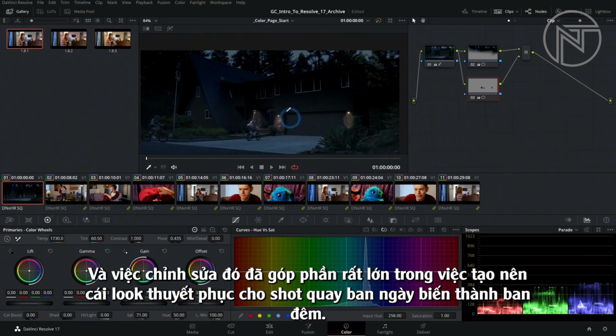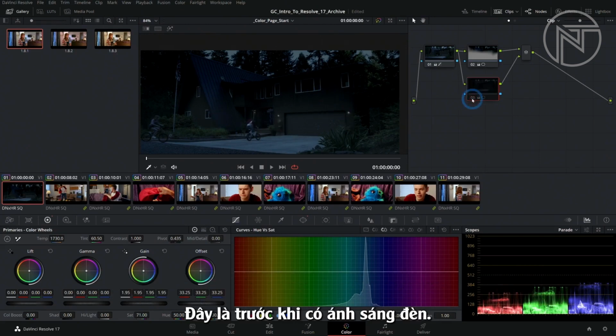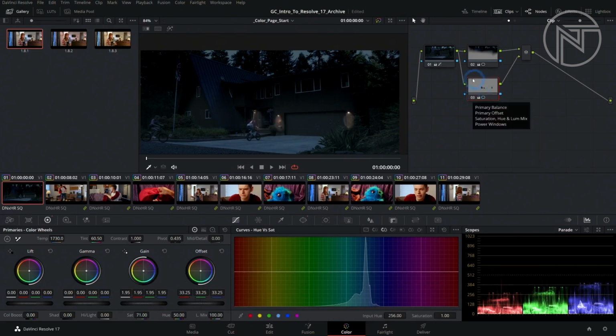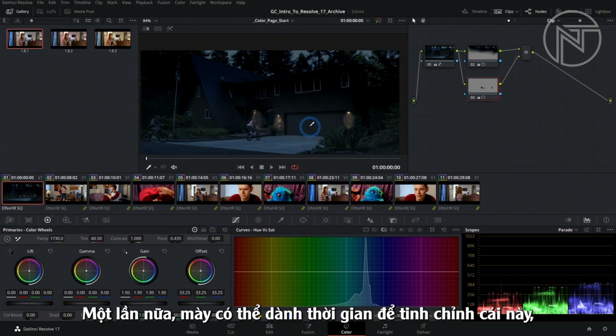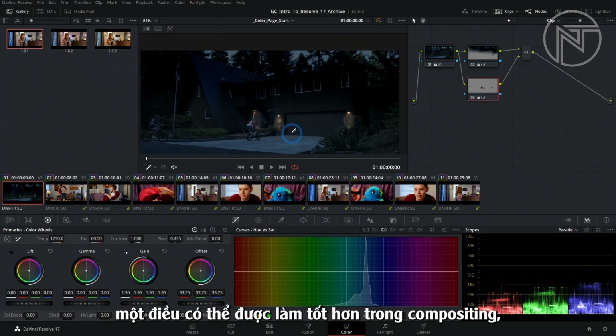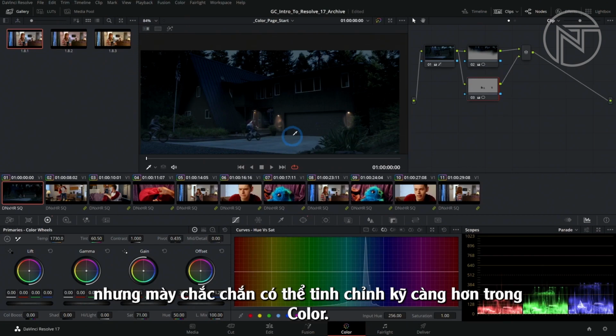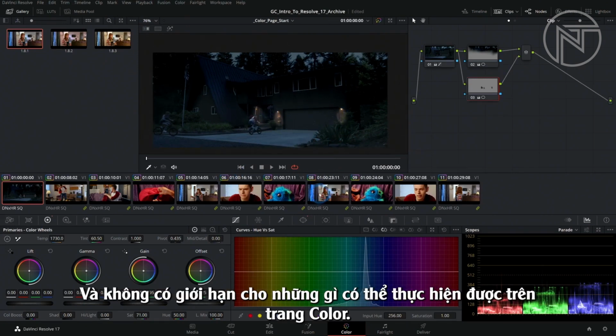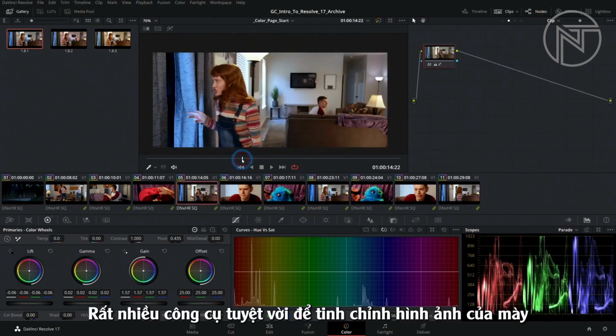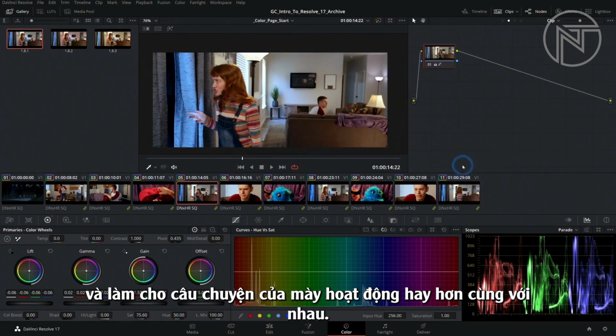And that does a whole lot to sell the whole day for night look. So here's without the lights, and here's with them. Again, you can take some time and refine this, something that might be done a little bit better in compositing, but you can certainly go a long way in color. And the sky's the limit for what's possible in the color page. A lot of really great tools to refine your image and make your story work better together.